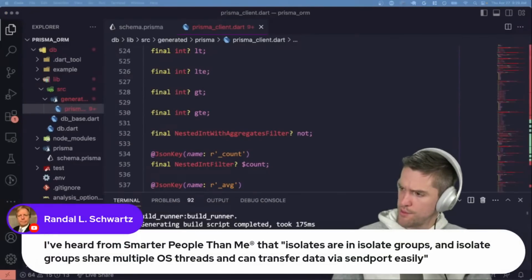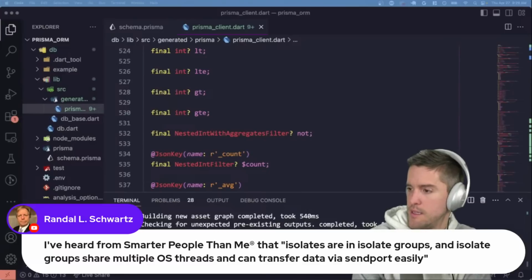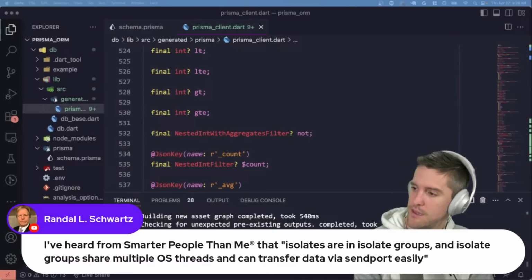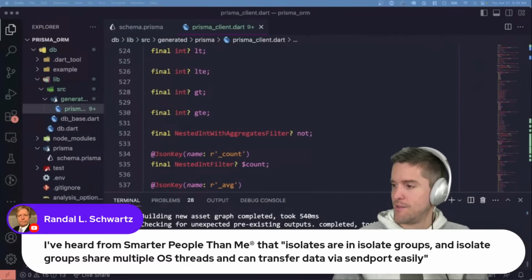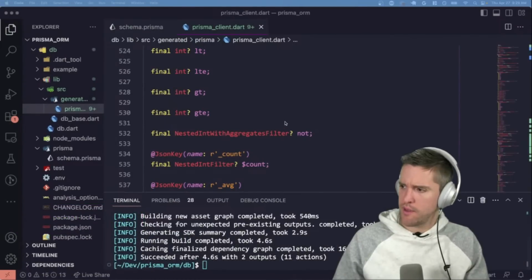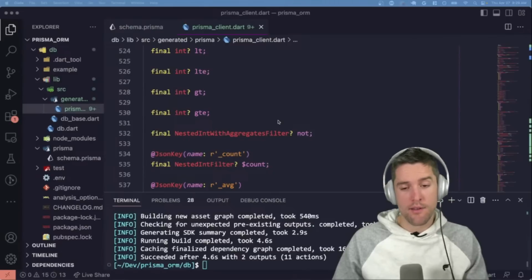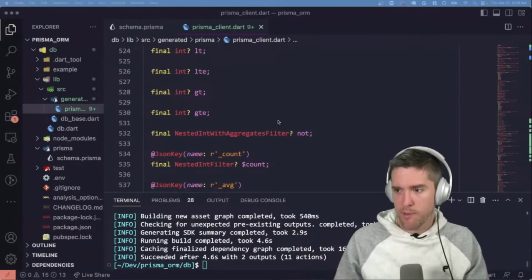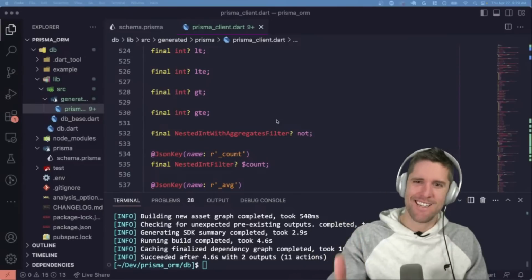Randall, those people are smarter than me too. Randall says he's heard that isolates are in isolate groups, and isolate groups share multiple OS threads and can transfer data via send port easily. I've not really actually looked at the implementation of that. I heard that it was going to be way better, threads passing stuff back and forth, and I thought, nice.